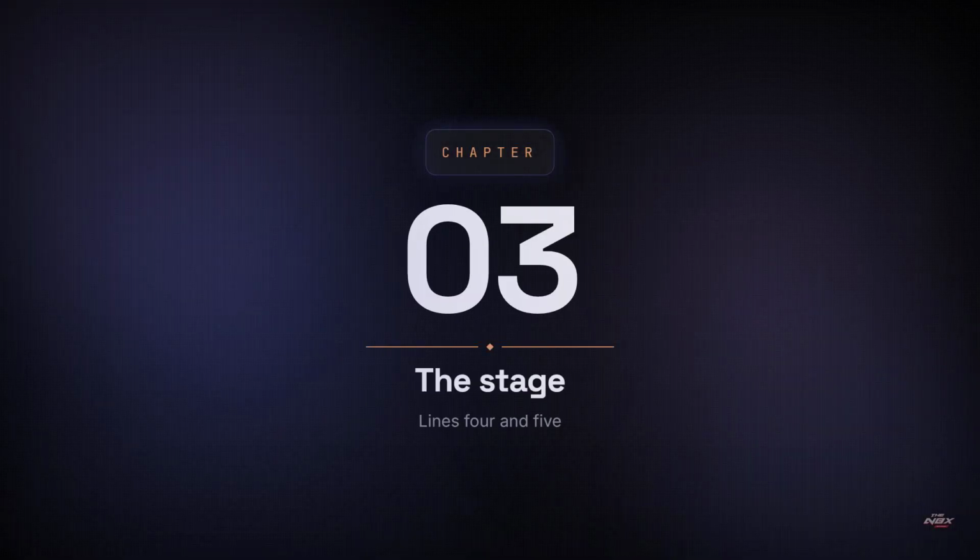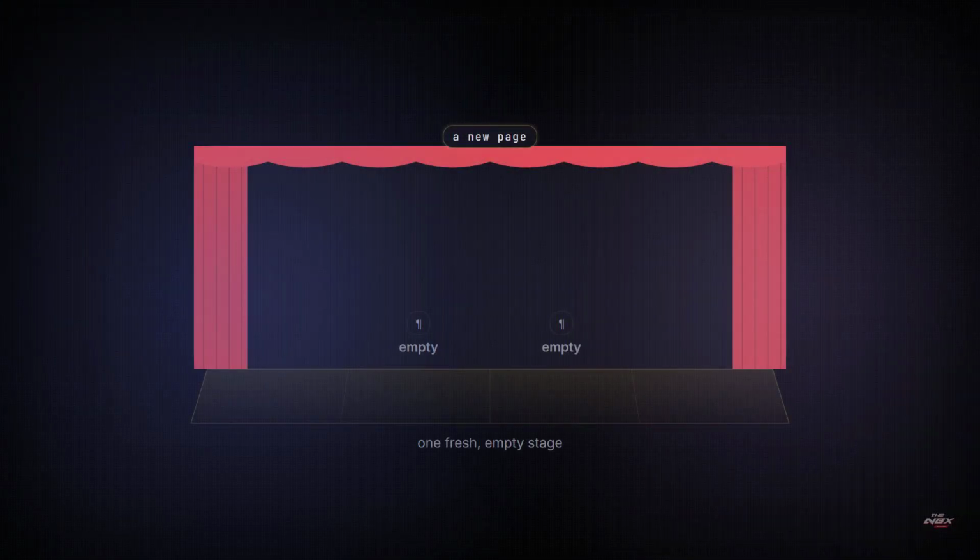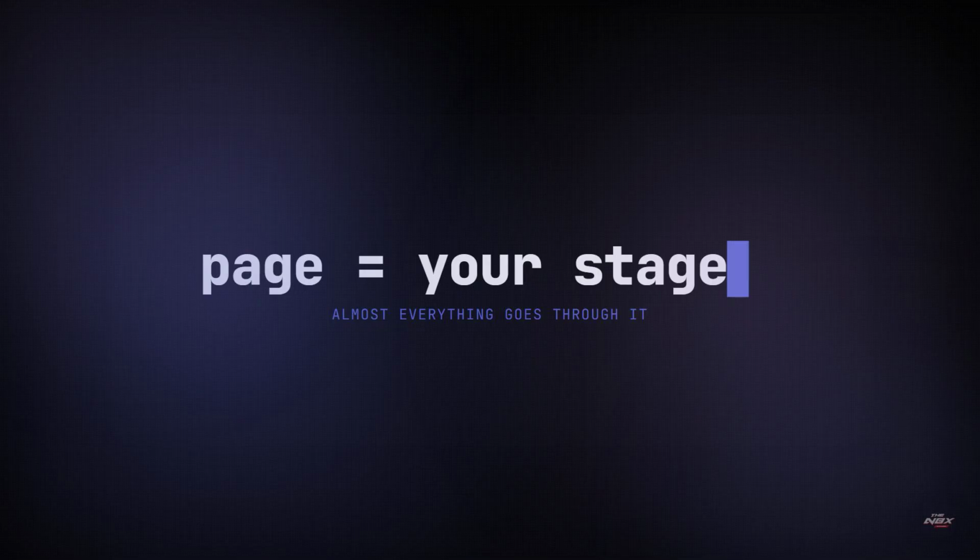Which brings us to the object you will use more than any other. New page hands you one fresh, empty stage, which is really just a browser tab. A single theater can hold many stages at once, and this one is yours, with nobody standing on it yet. That page object is your main character for the entire rest of this course. Almost everything you will ever do, clicking, typing, reading, checking, happens through the page.